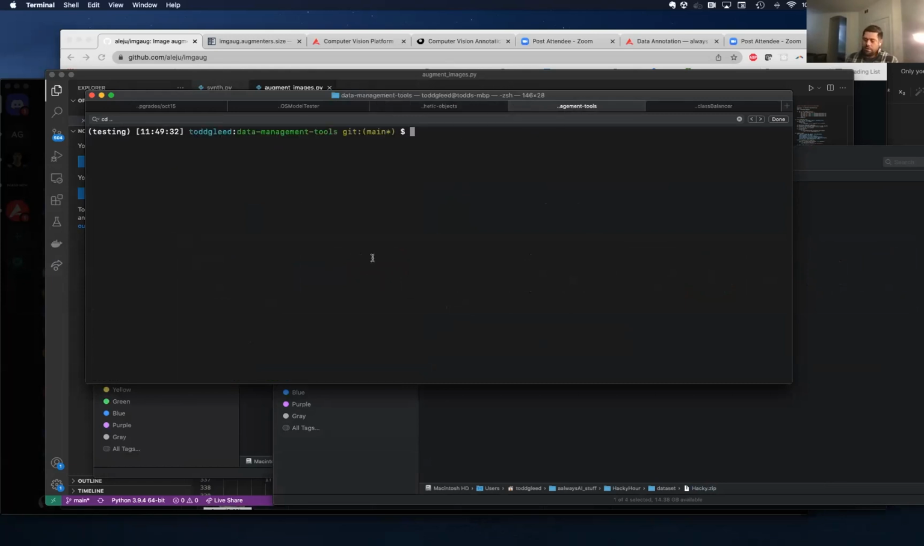So we're here, and I'm running this just Python Augment Images .py, but I am in a conda environment that has ImageAug installed. That's the one requirement when running it, that you have the library ImageAug installed on your machine. The arguments are the input directory, which is what I copied, and then you put the number of augmentations that you want to do.